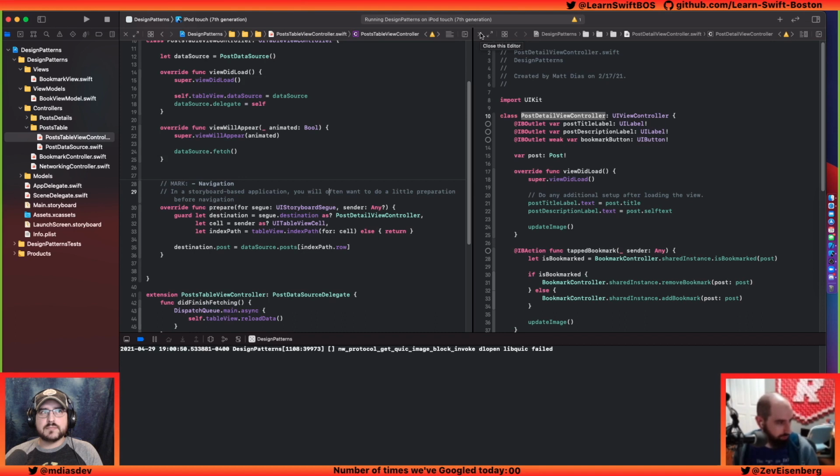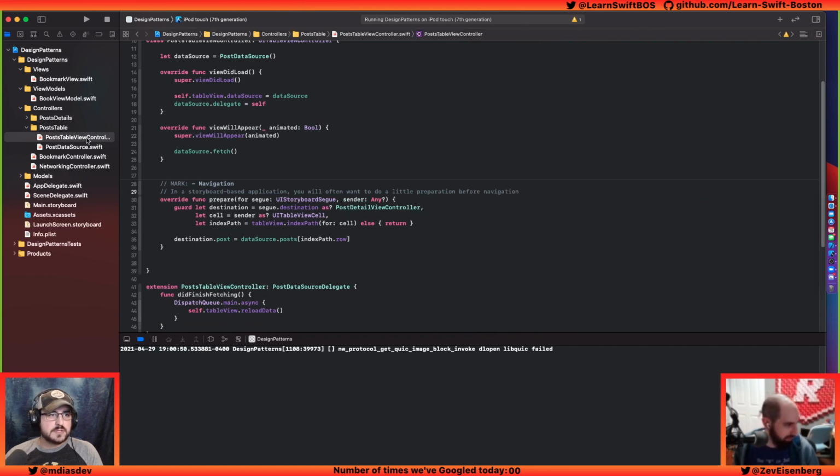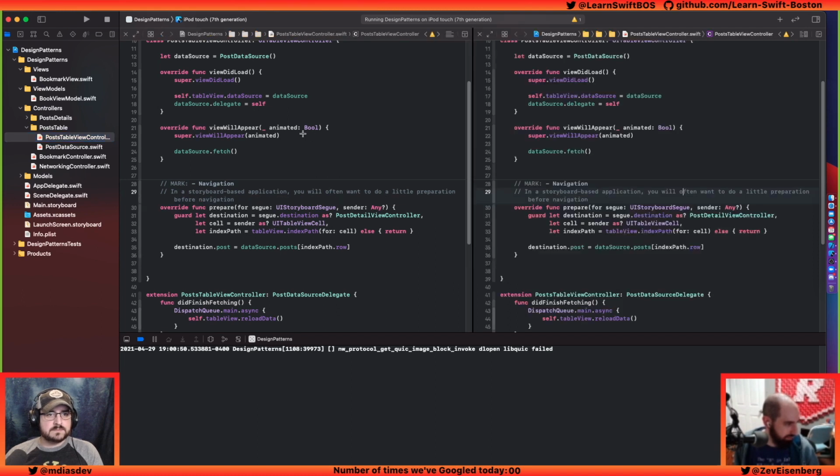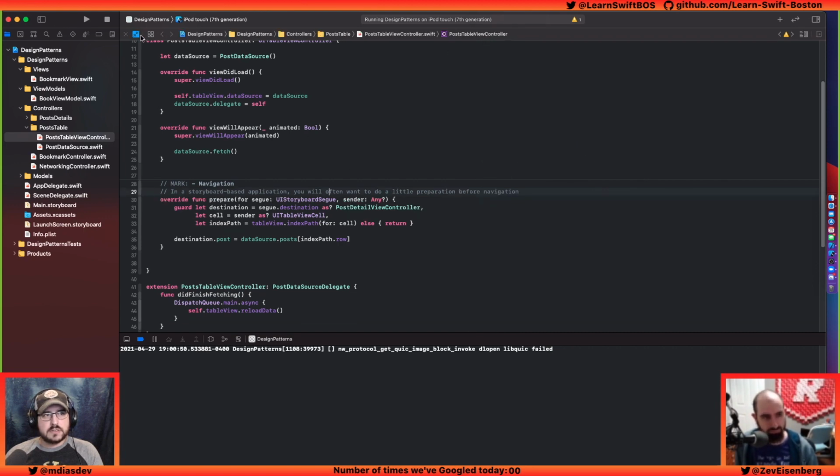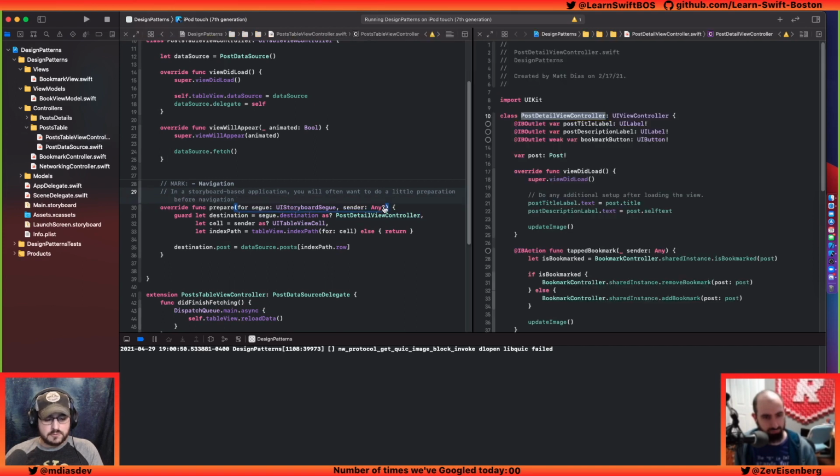So Command Option Control click. It just depends on where you're doing it. Option clicking on something in the file navigator opens it. And then all three, yeah, Command Option Control click opens it in the source.